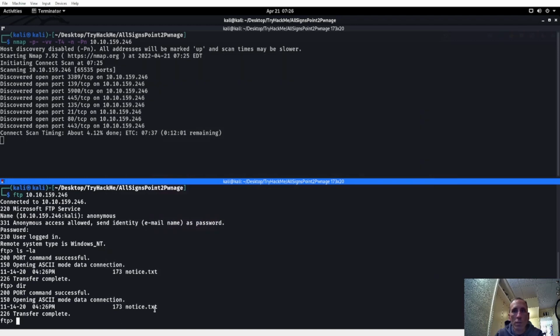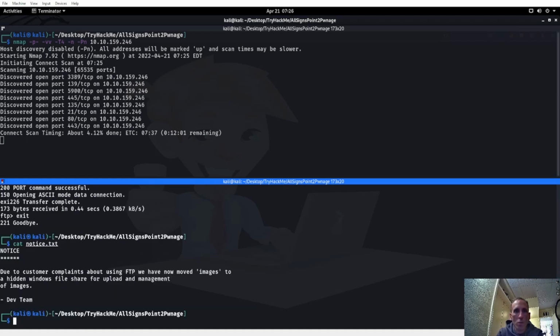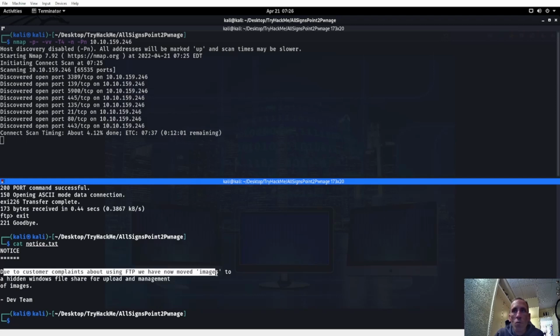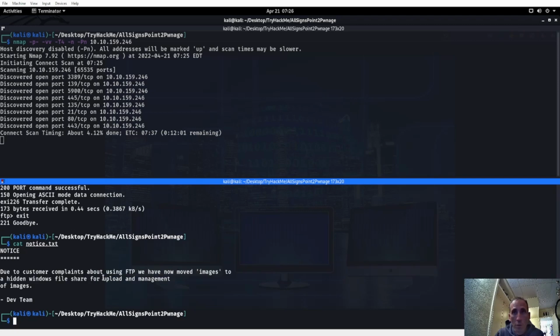Okay, so we do have a notice.txt. Let's get that notice.txt, exit out of here, and cat it. It says: due to customer complaints about using FTP, we have now moved images to a hidden Windows file share, so SMB for upload and management. Okay, let's check that out real quick.